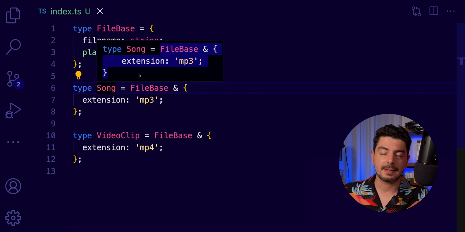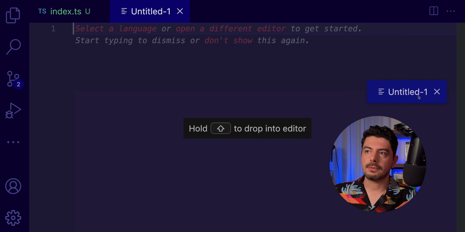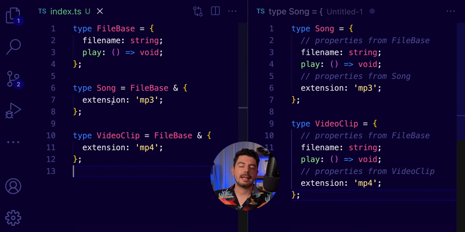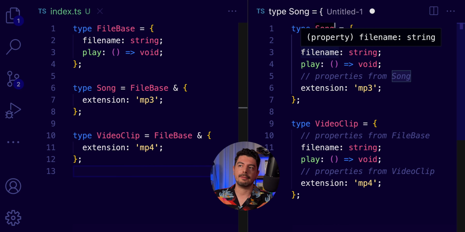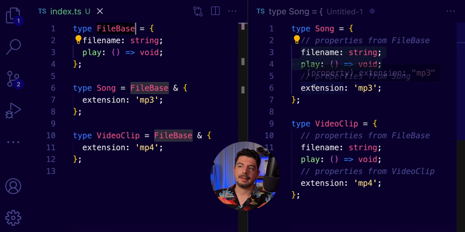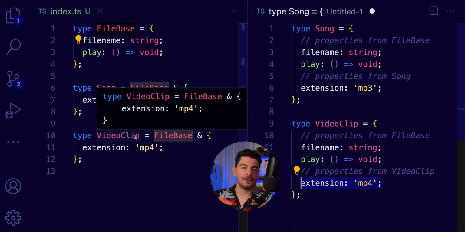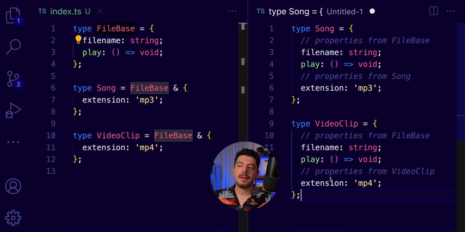And that's it. Now, if I hover over one of these two types, you will see that this is basically now an intersection. So what this practically means, let me try to illustrate it here. This is a representation of what these two types will contain in terms of properties. As you can see, song, for example, will have all the properties from the file-based type, and the extension will be MP3, and the video clip will have the same properties, plus the extension will be MP4. And this is basically how an intersection works.